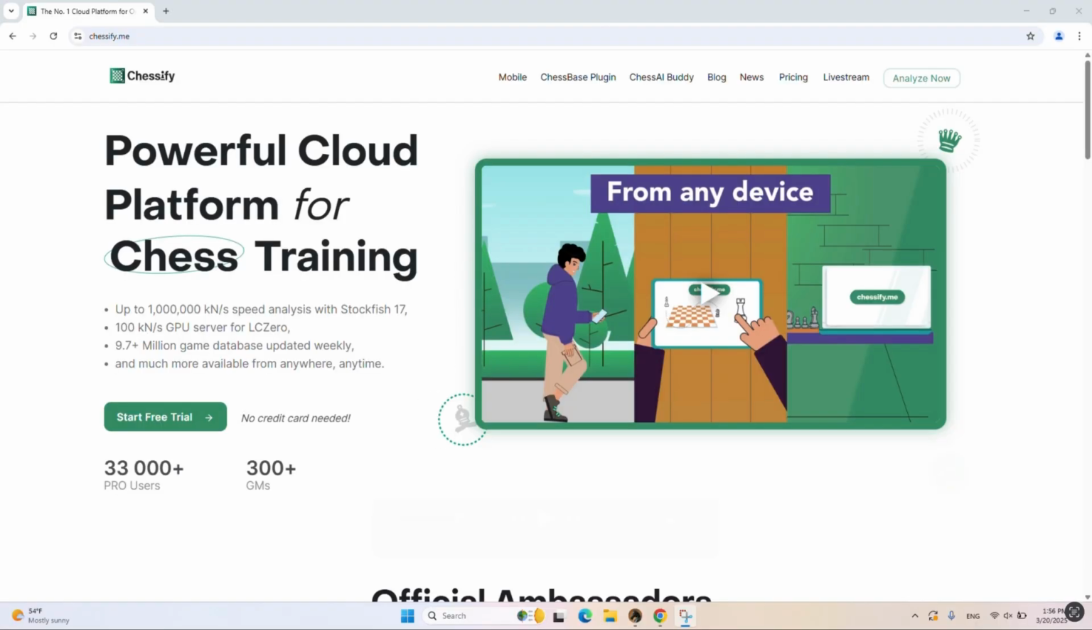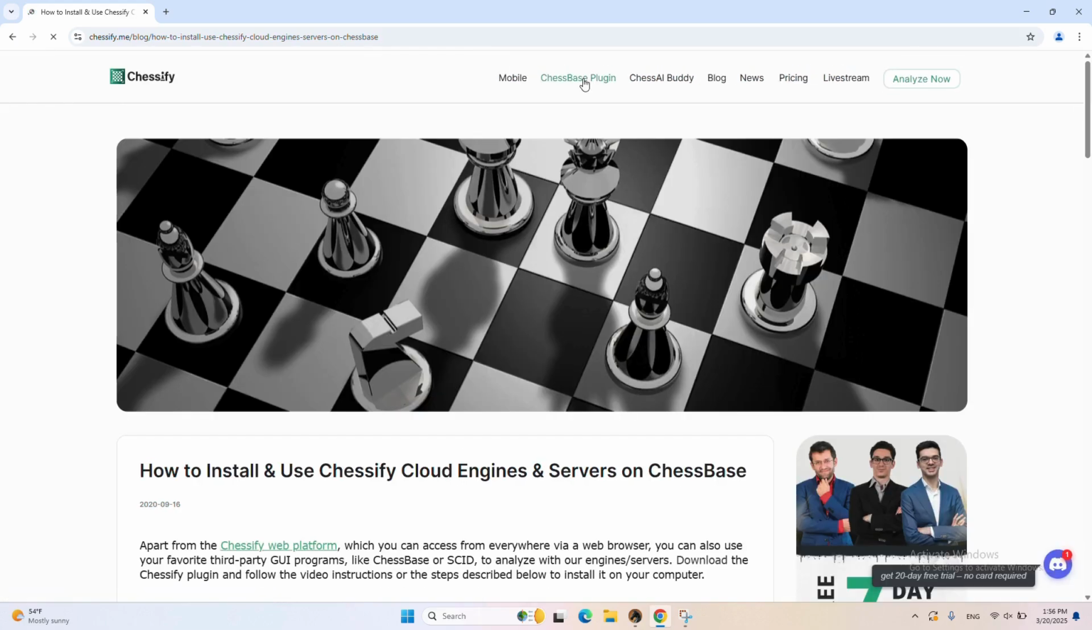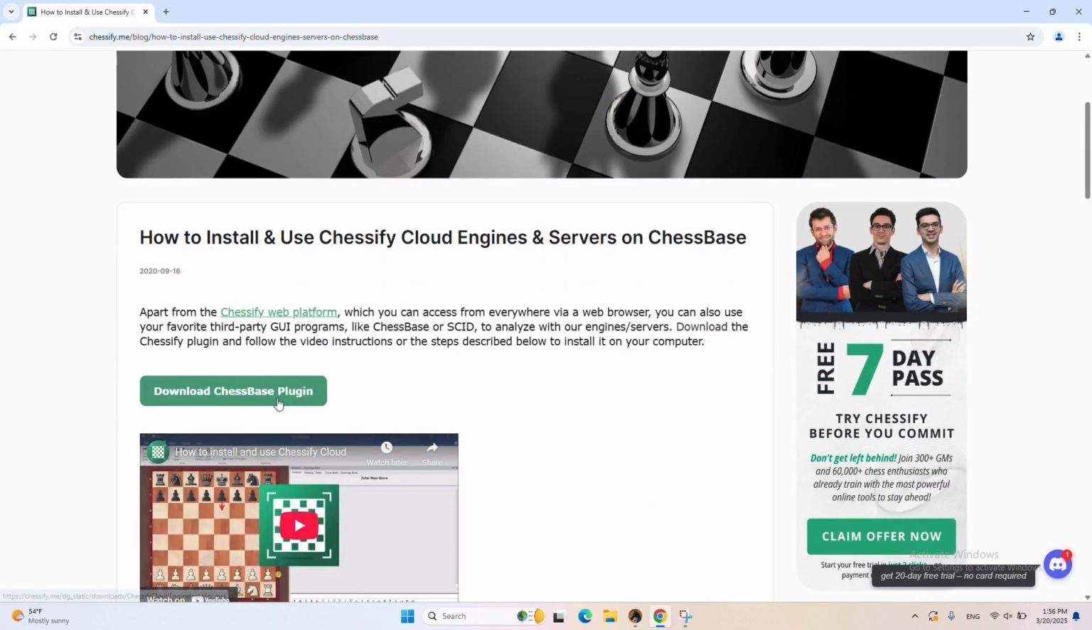Hey there, want to install Chessify on your ChessBase 18 and supercharge your analysis? Let's go through the steps together. First, head over to our website and click ChessBase plugin from the top navigation bar to open the instructions page. Scroll down just a bit and download the plugin.